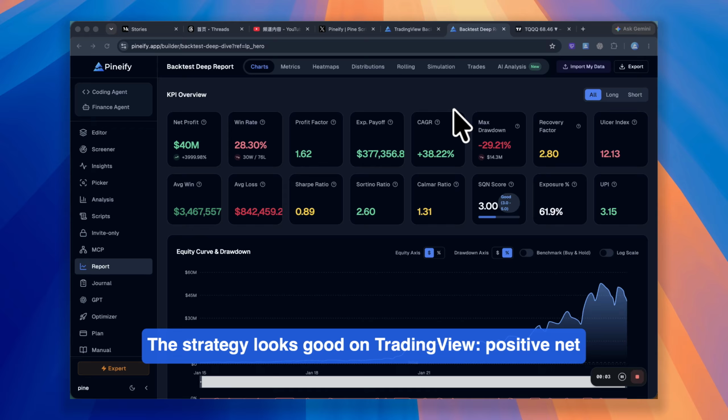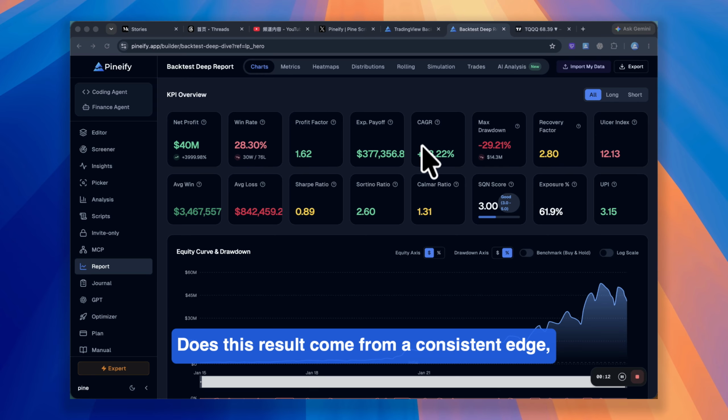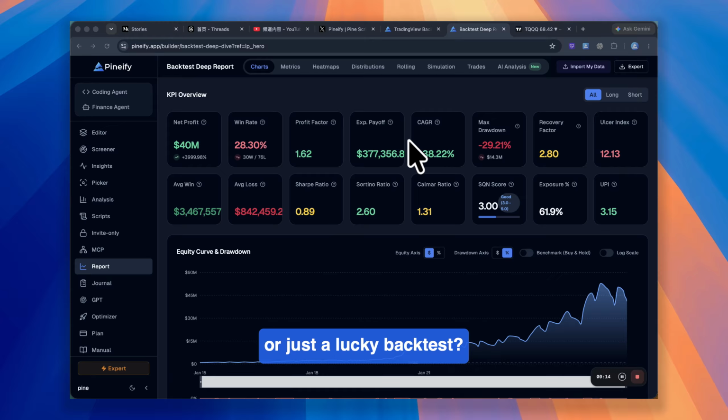The strategy looks good on TradingView, positive net profit, and a decent win rate. But these numbers can't answer a more important question. Does this result come from a consistent edge or just a lucky backtest?